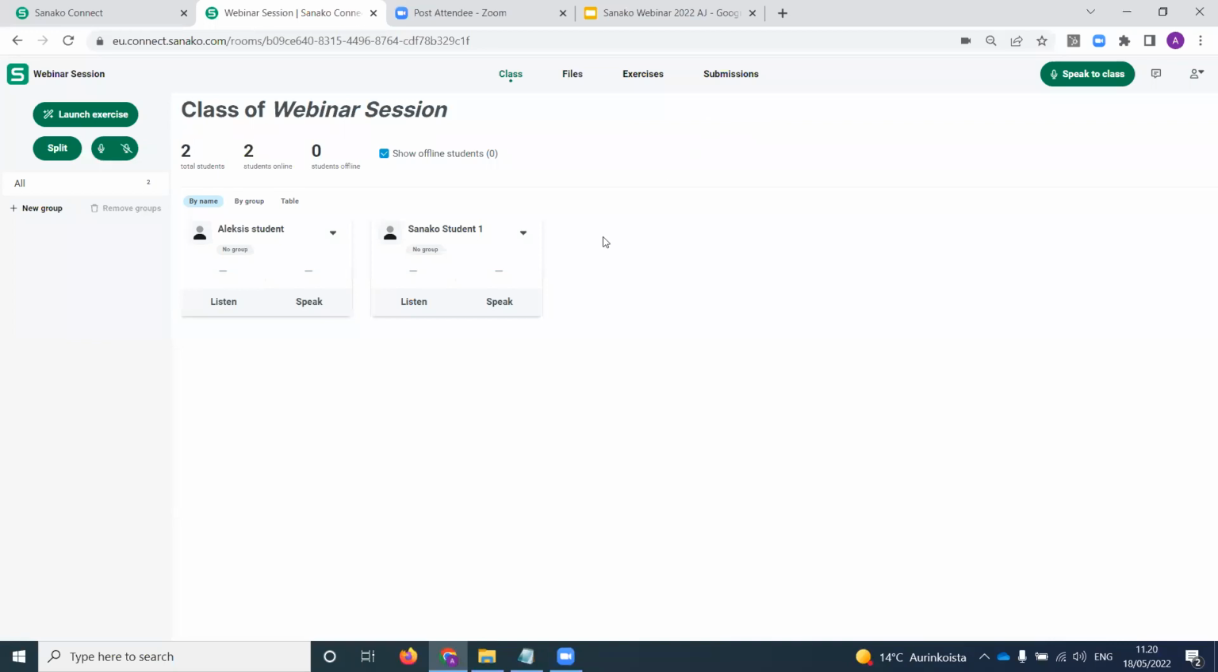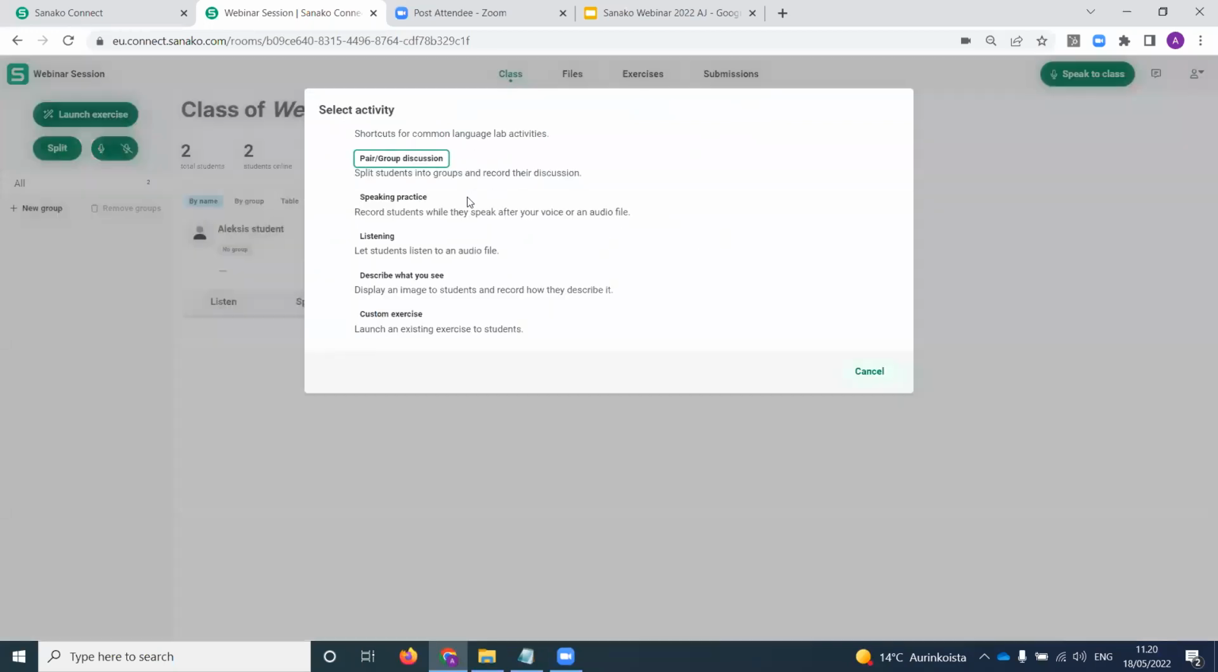Let's end that exercise as well and launch the final exercise. So now we're going to do a pair exercise. It's a pair discussion activity. Before launching this activity, I would give my students instructions again.